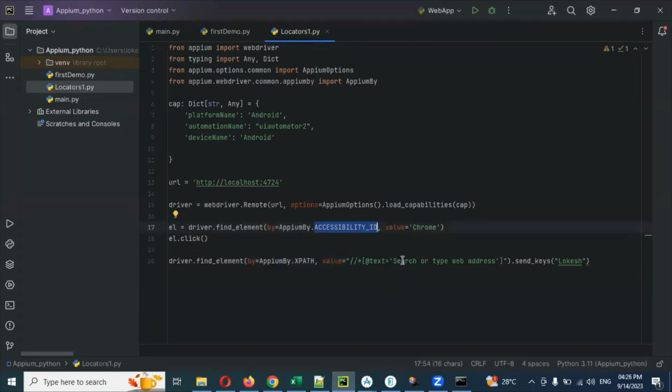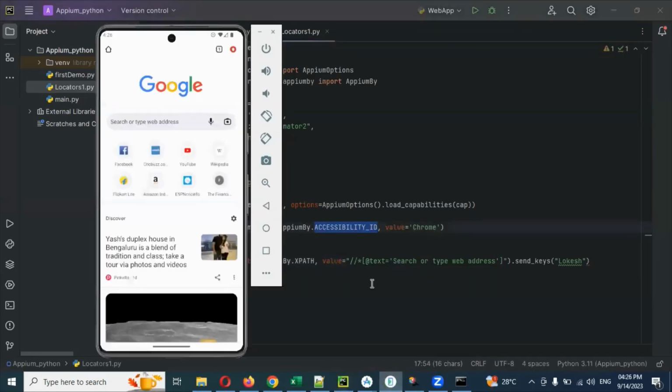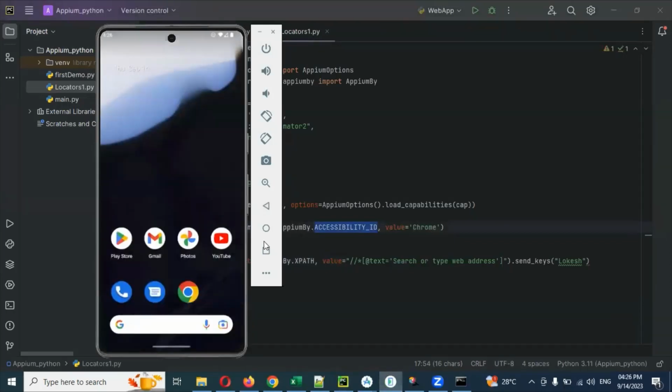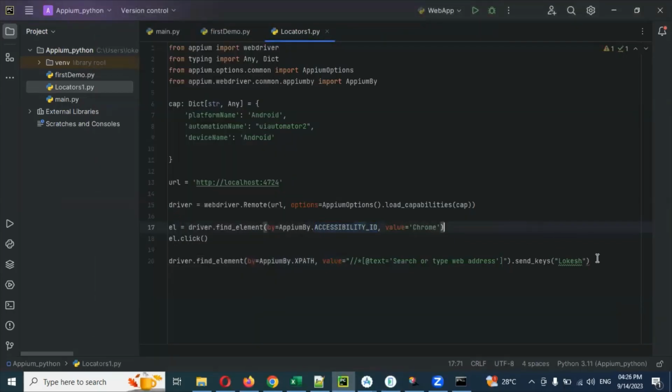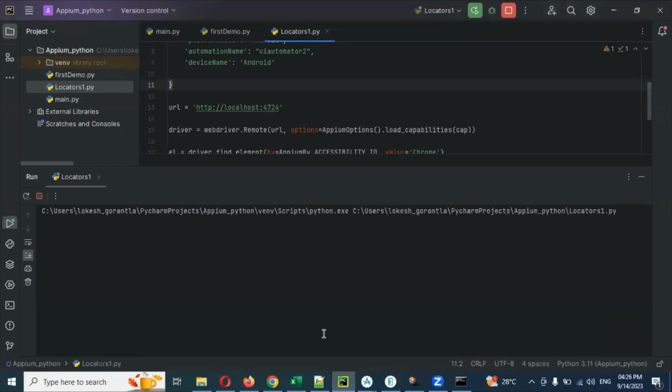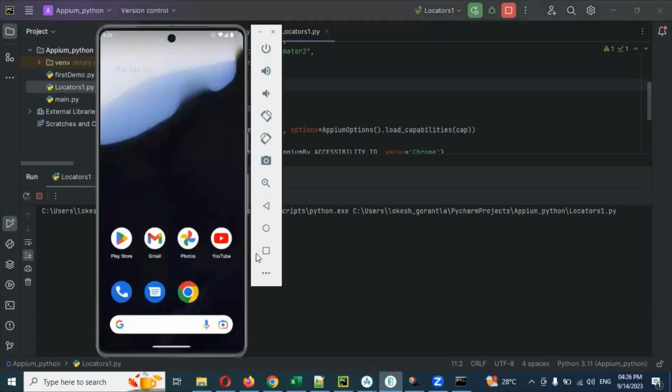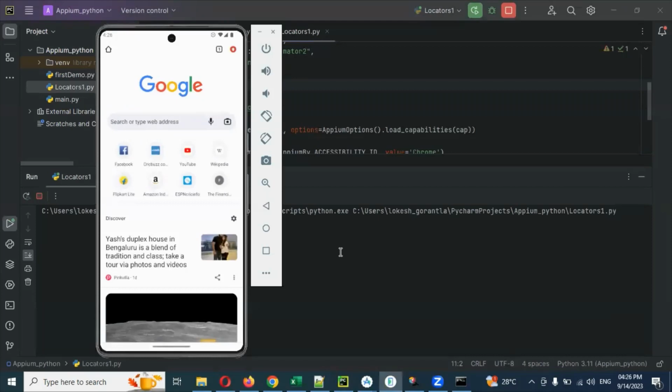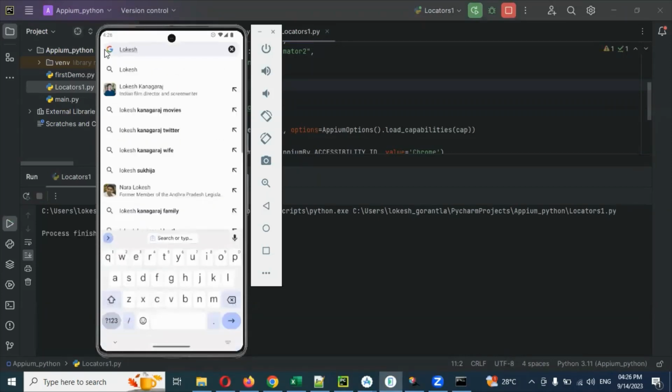We'll see by running it. Before running, we need to close the apps; any open apps need to be closed. Now I'm going to run locator one, and at the same time open this as well. We can see whether our code works as expected. It clicks, and now Lokesh is entered as well. This is the way we can automate our app using accessibility ID.